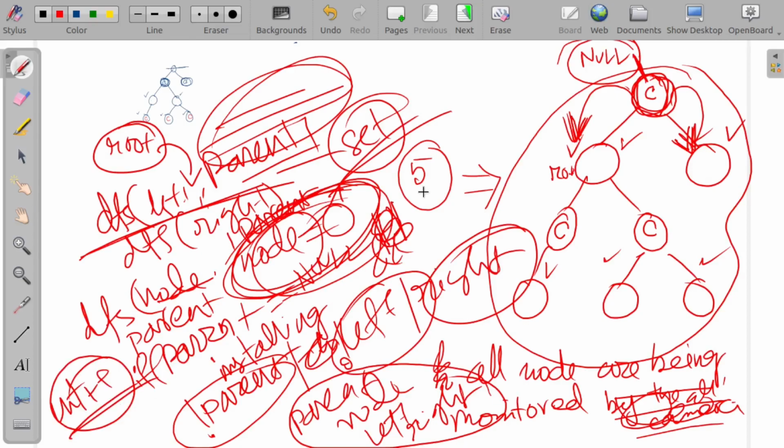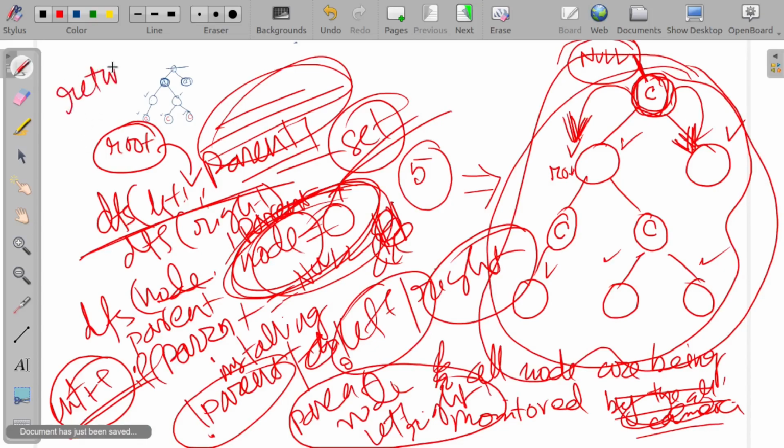So after all the traversal has been completed, when all the values have been traversed, then after that I will return the count value.